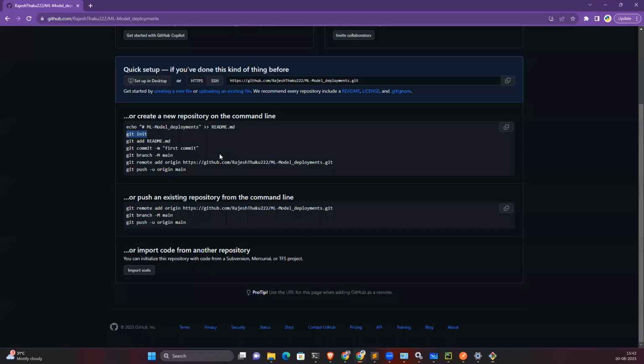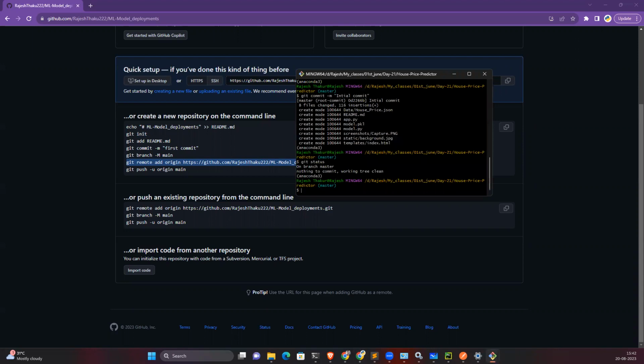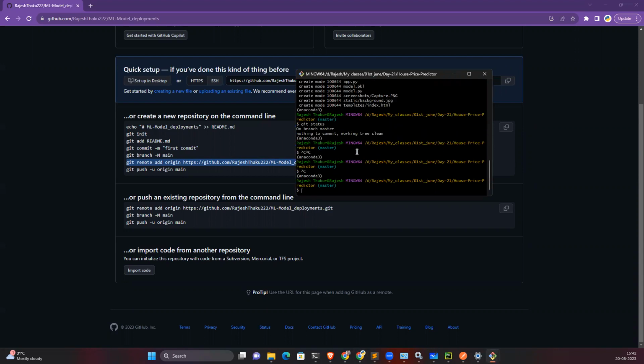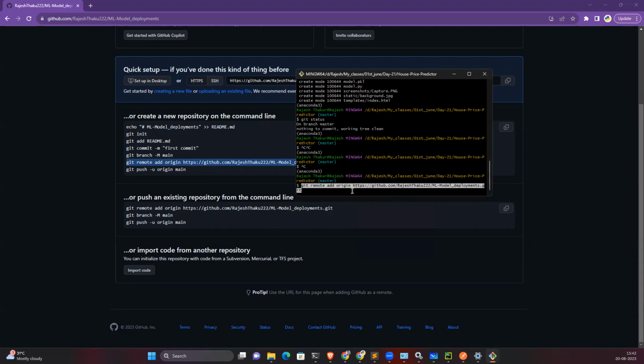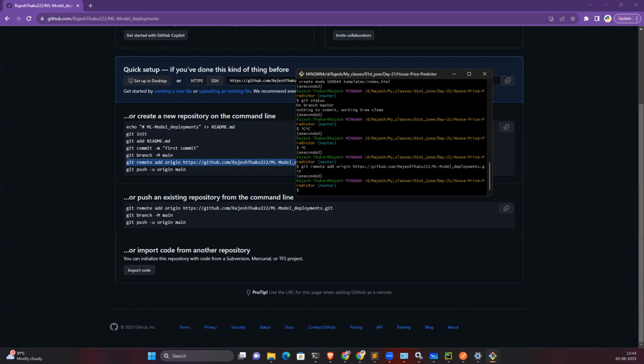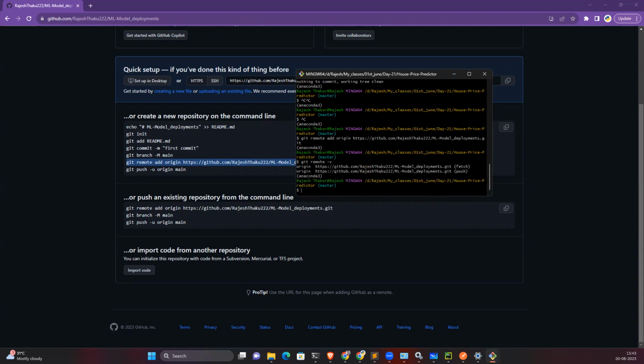Now how will your machine understand where to push? For that we have to add the remote. So git remote add origin, and your repository URL. This is your repository. Now your local knows where to push. How to check whether your local knows or not? Simply git remote -v. This is the command with which you can see your remote URL.